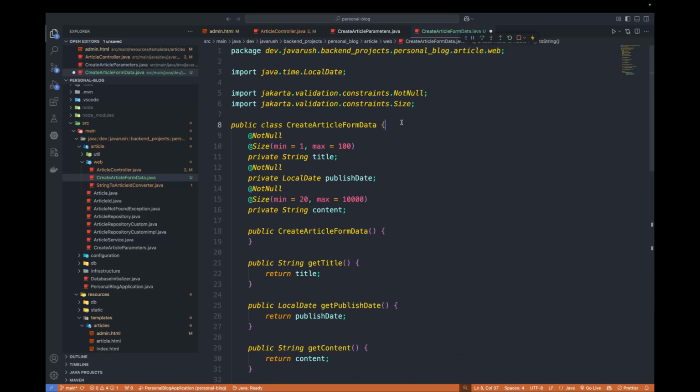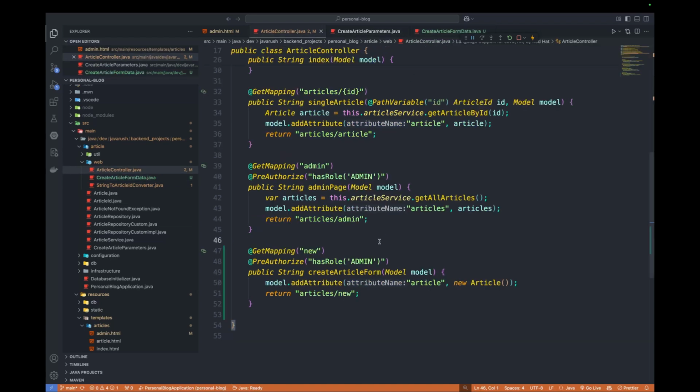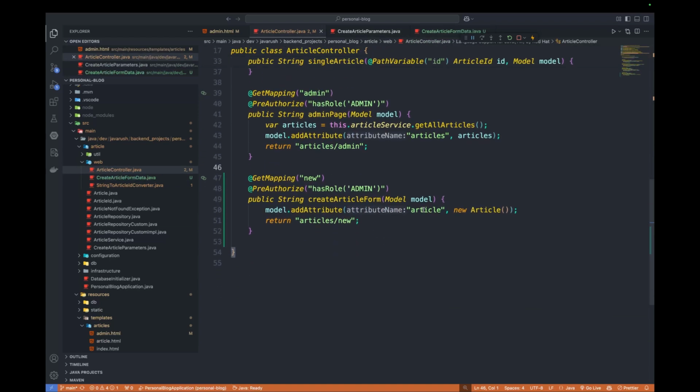Okay, so we have this CreateArticleFormData class. I will just save it, and here I will add one attribute called article, and it will be new CreateArticleFormData. So let's do that, new CreateArticleFormData. Okay, so that is it. I will just save it. And after that, we will return this article new.